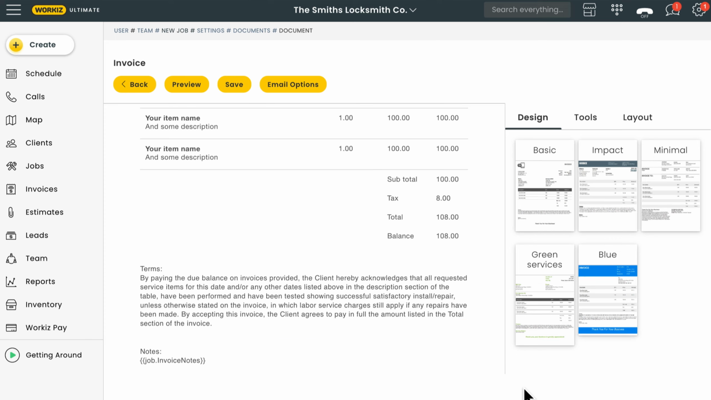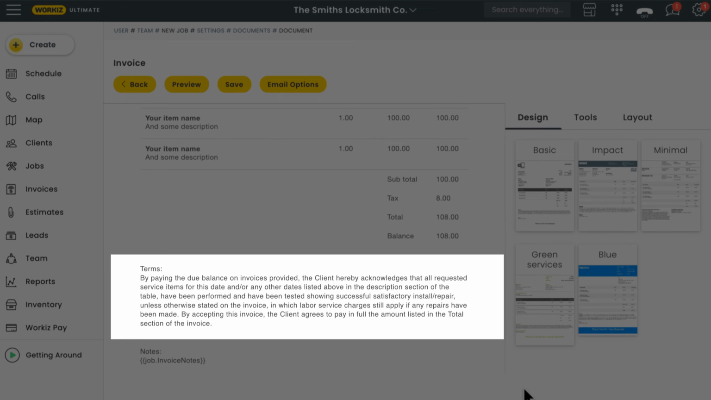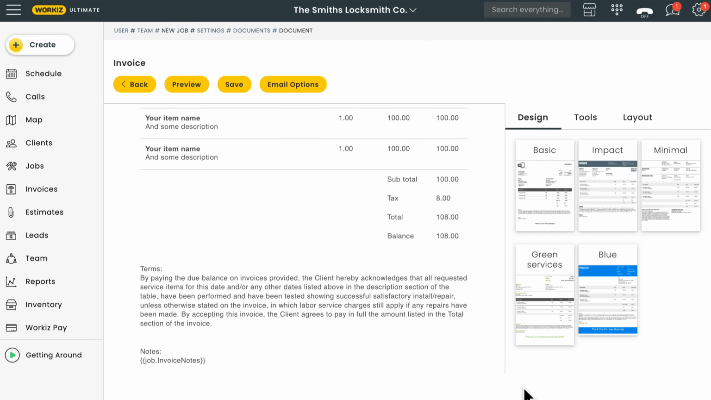As mentioned before, Workiz provides you with templates for both your invoices and estimates, allowing you to customize those templates to your every need. These documents already have a space for terms at the bottom of the page, but you can customize the text there to include the relevant policies your company has for returns, cancellations, or refunds. And by including that information on your templates, you can ensure that every estimate and invoice you send to clients from the software will include the necessary language to protect your business.